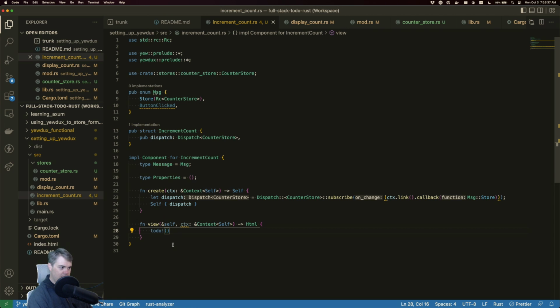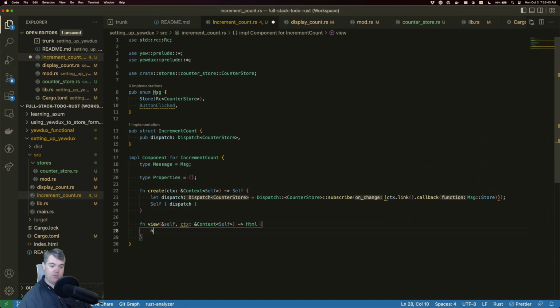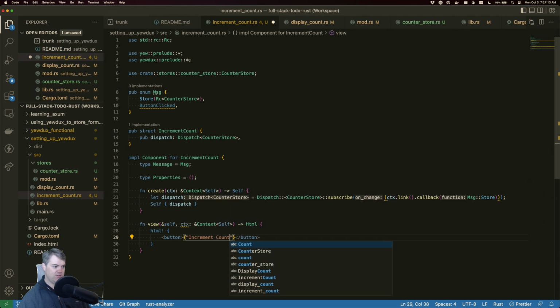So our view, html. All right, so we'll start with a div. Maybe we'll do, I don't know if we need an h1 or anything else. Actually, we could just do this as a plain button here. So a button. We'll label this Increment Count. Okay, so on click, what do we need to have happen? So let's do that here.